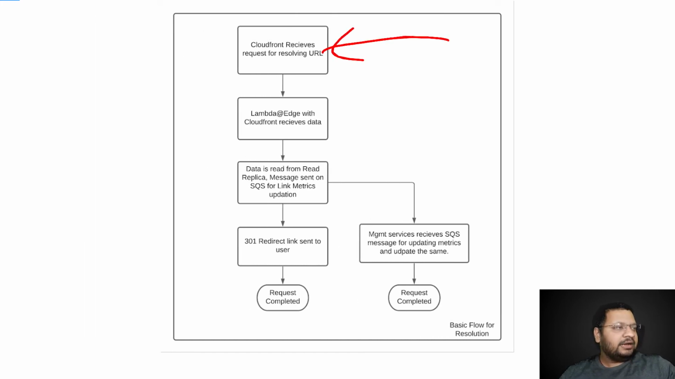The request will be coming directly at my CloudFront, which will basically receive the request. That request will then be forwarded to my Lambda@Edge, which will be handling and processing that request. Now this will read the request. The Lambda would connect to the read replica in the particular region. It will fetch those values.